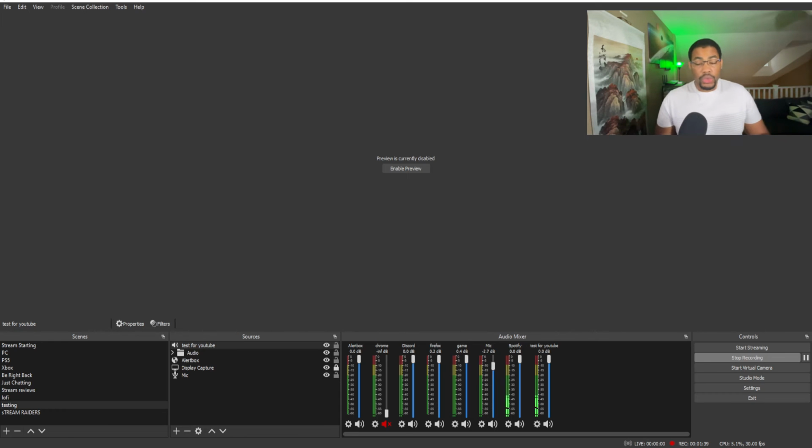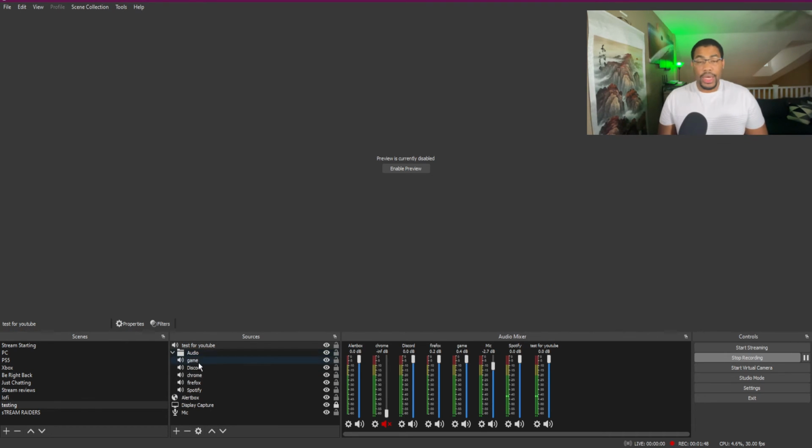Now, if you want to be able to hear the audio or whatever is playing still and not let your viewers hear, you simply turn off the icon here. And as you see, it disappears from the side here. Therefore, you're able to hear the game audio, but it's not being replicated. Let's test this out really quick.